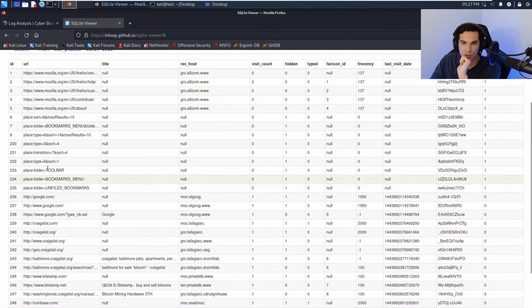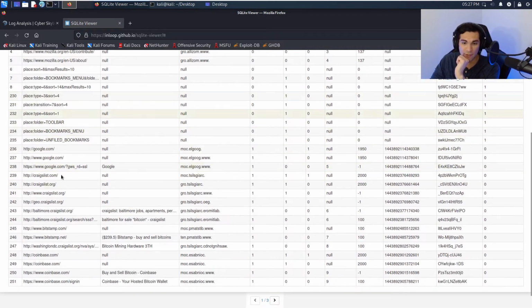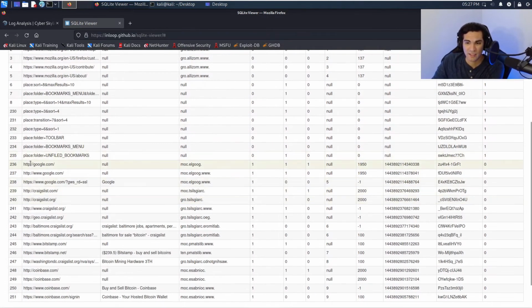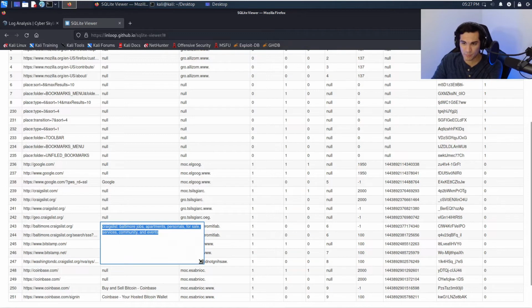So it looks like on the left, in this URL, this is literally every single website, web page this individual is viewing. And you can see here they went to Google, and then from Google they went to Craigslist. And then from Craigslist, it looks like they got redirected to the Baltimore Craigslist. You can see here, Baltimore jobs, apartments, personals, for sale, services. Okay, so they're on the Baltimore Craigslist.